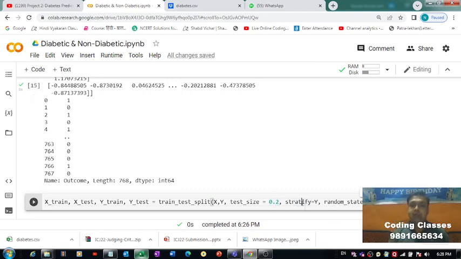Now stratify equals y. Why I have used stratify here? Because I want that testing data and training data should be split evenly, right? That is the reason I have used stratify here, and you also will have to use stratify if you want to evenly distribute the data between the two categories.